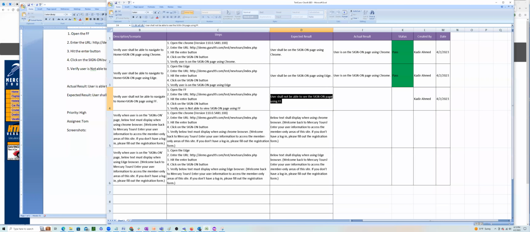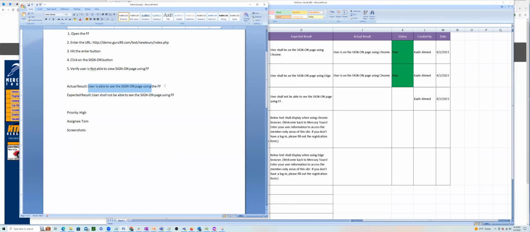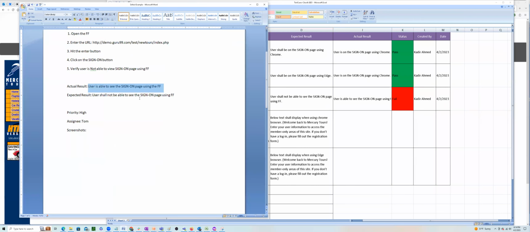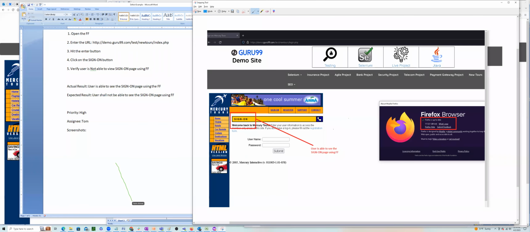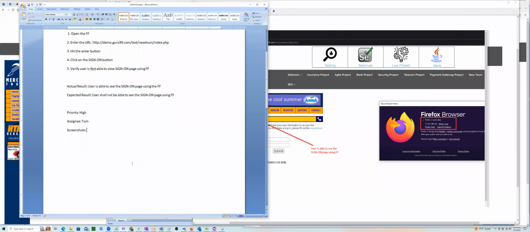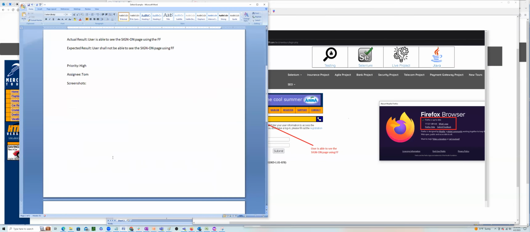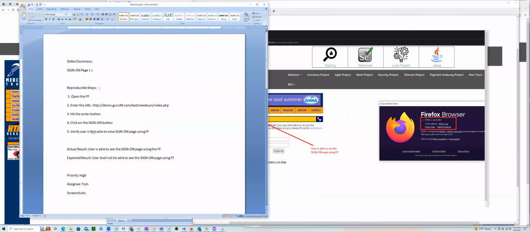So we messed up one thing right here. We should have written our actual result first, right? So actual result is user is able to. So this is our actual result. And we should have failed this test case. So let's fail this one. Let's mark it as red so everybody can pay attention to this one. So we failed that and we have logged this defect due to this failure. So this is fine. And now we need to attach our screenshot. This is our screenshot. This is a complete defect, guys.